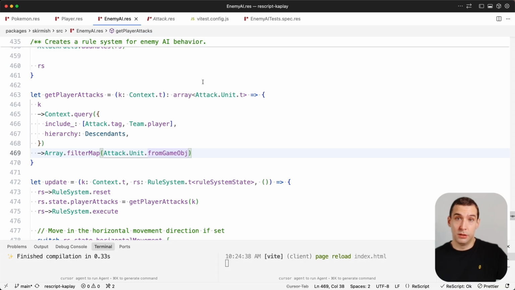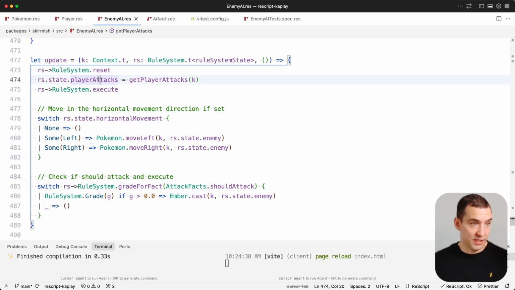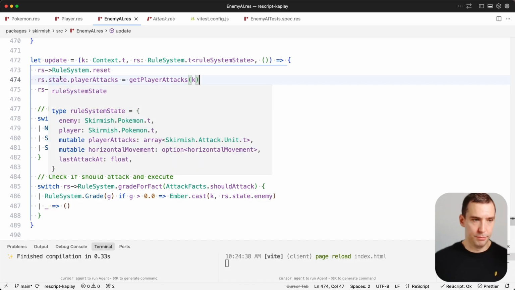It's really an abstraction over all the attacks that we have, and if I later add more attacks to the game, it shouldn't affect the enemy AI. So in our rule engine, we set the state to the player attacks. State is really going to be a mutable thing. So the player and the enemy are just references, but then the player attack and horizontal movement, this is going to be more of a vector, and this is just going to be the attacks. Last attack is not used.